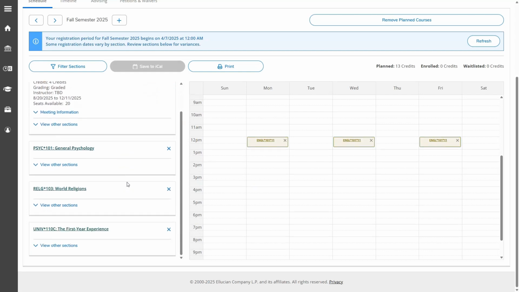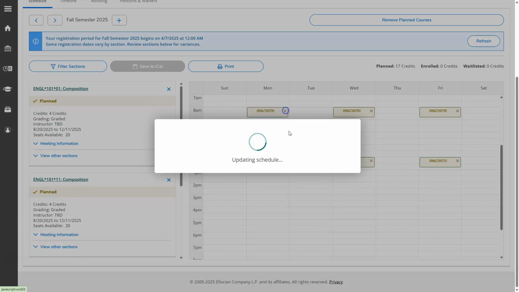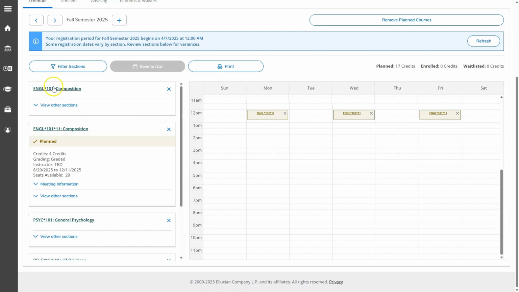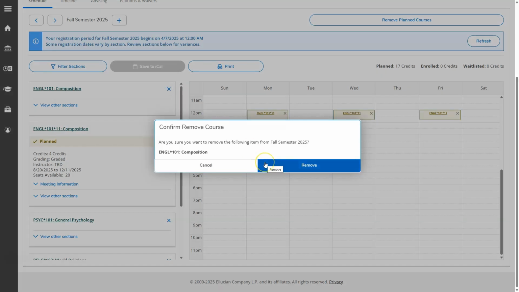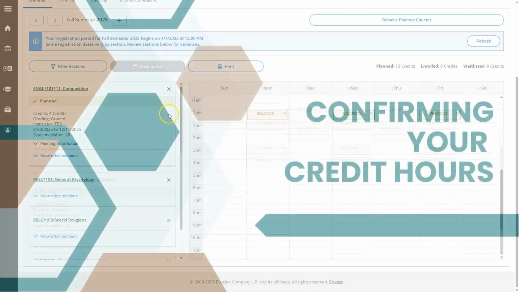Sometimes, if you pick several sections of the same course, you will find duplicates if you decide to delete one later on, and you will see that you have 2 English 101s in your schedule. If you find duplicates of a class, you can simply find the one that does not have a section attached to it and delete any and all duplicates that you find until only one remains.